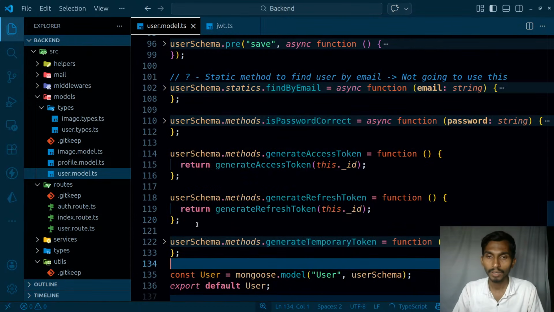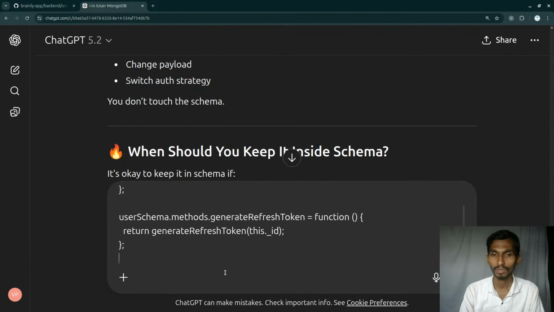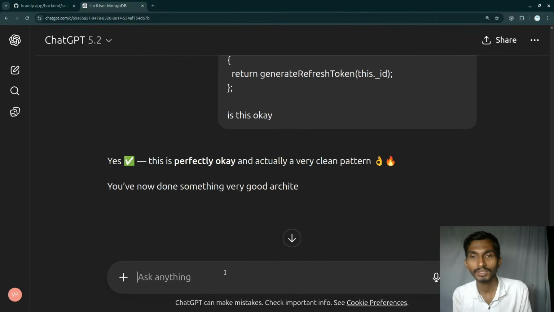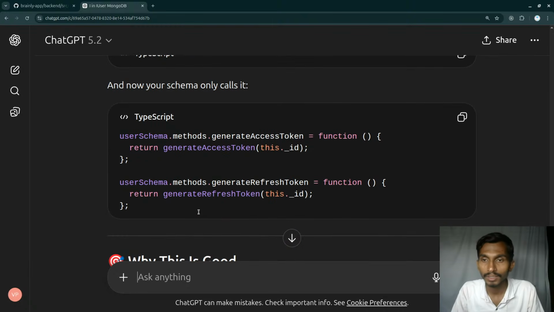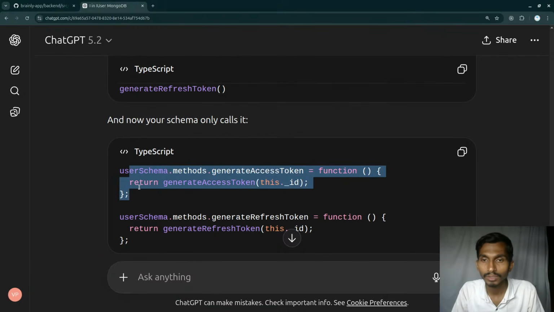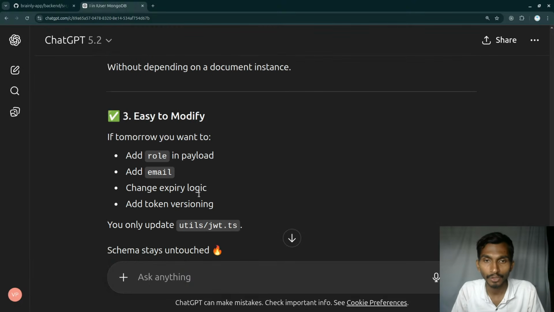Okay, fine. Let me give it to ChatGPT. Is this okay? Yes, this is perfectly okay and actually a very clean pattern. Okay, thank you. Done. This is good. Separation of concerns, schema, utility, very clean, reusable. Yeah, reusable, easy to modify.